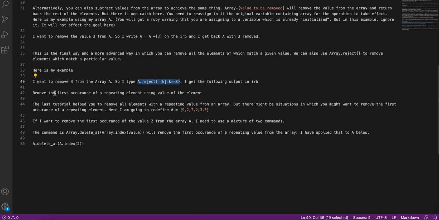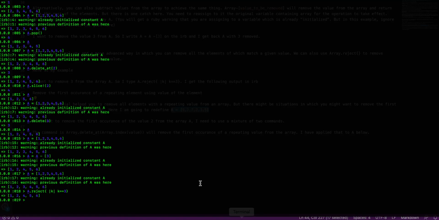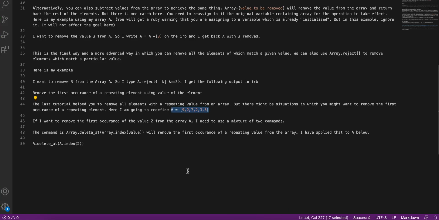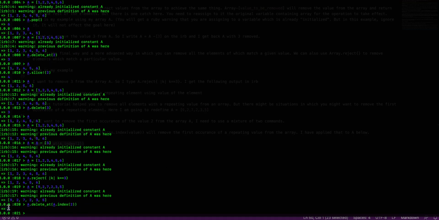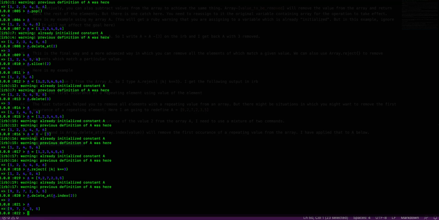Now another scenario is removing the first occurrence of a repeating element. For example, we have some repeating elements and we want to remove one from the array, and we define the array with a repeated value 2. So first we define the array here, and we want to remove the repeated value 2. So we first find the first index of the value 2 in the array and delete that index using the delete_at method. Okay, so our first 2 is removed, and now array A is without the first matched 2.